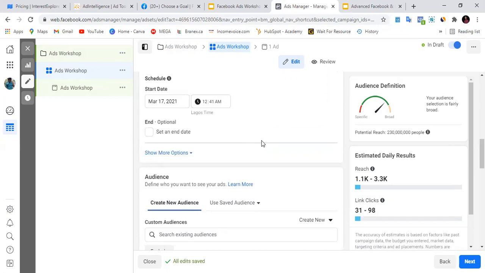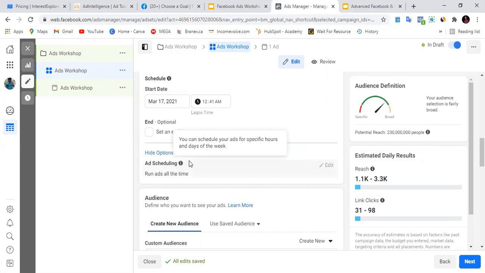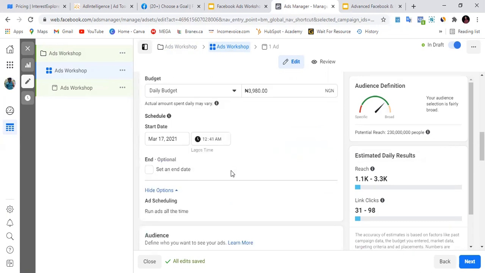So we're going to fund our ad manager account. It's going to keep running for days, and when we decide we want to turn off the ad campaign, we can turn it off. All right. Then there's more options, like ad scheduling. You can decide to run ads all the time.